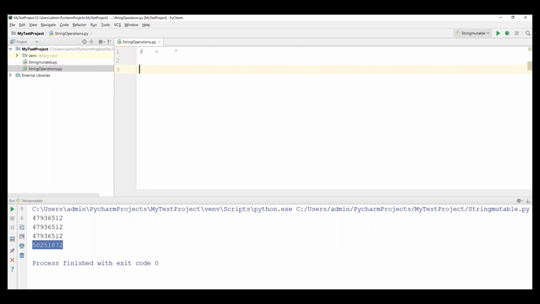So what is the use of plus and star? Plus is normally used for concatenation. And star is used for repeating the same thing multiple times. Let me show you here. I'll take a string variable str. Let's say my value is welcome. So str is equal to welcome.